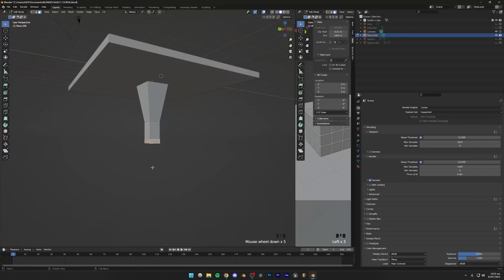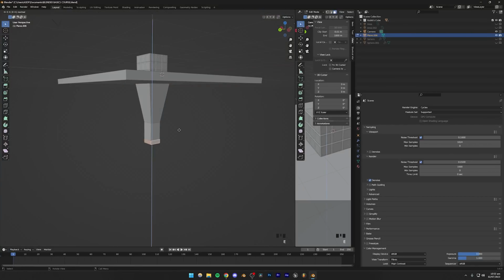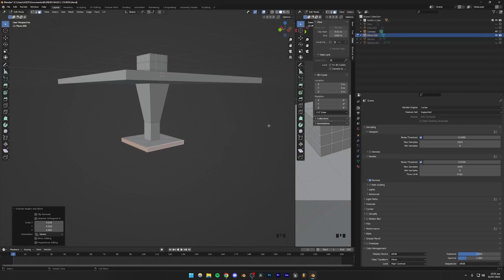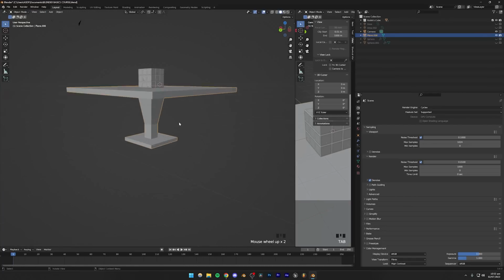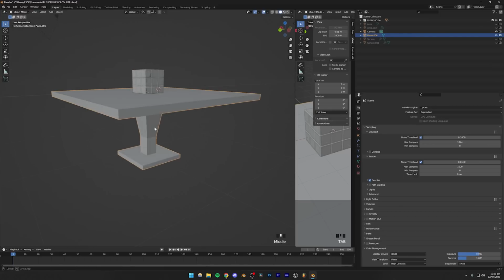So that's perfectly fine. Now I'm going to press E and then S to extrude and then scale up. However, I'm also going to press Shift Z so that we only extrude and scale it up in the X and Y axes. So something like that should be a good base for us. Now I actually want to sort of smooth it out.